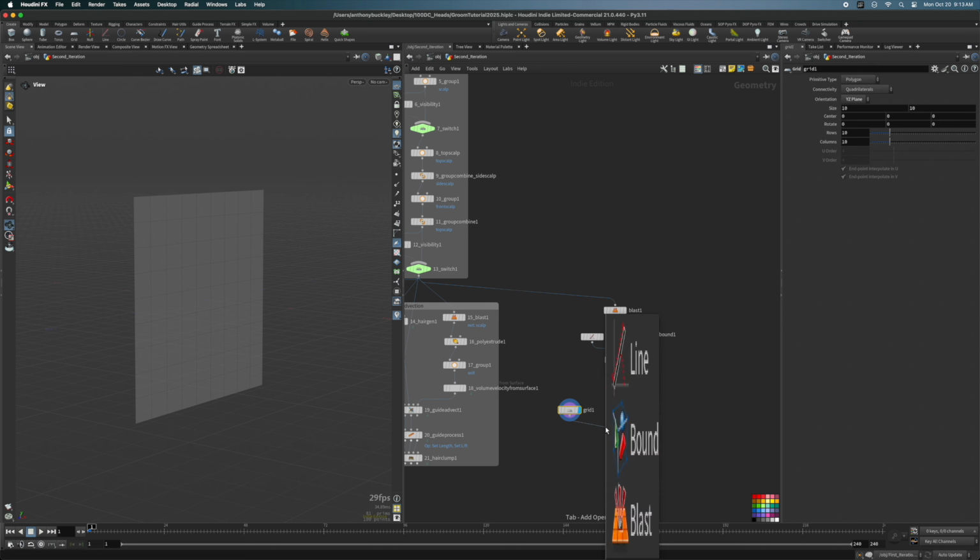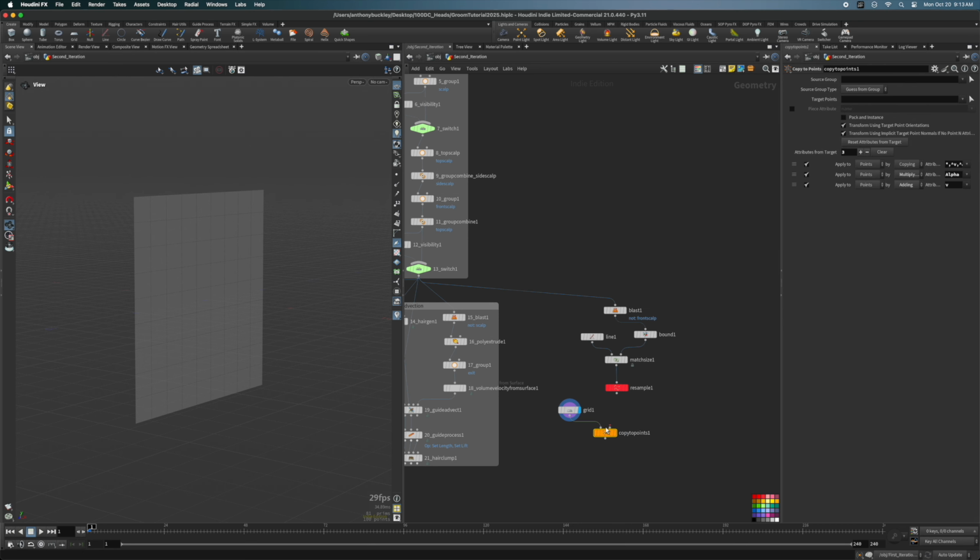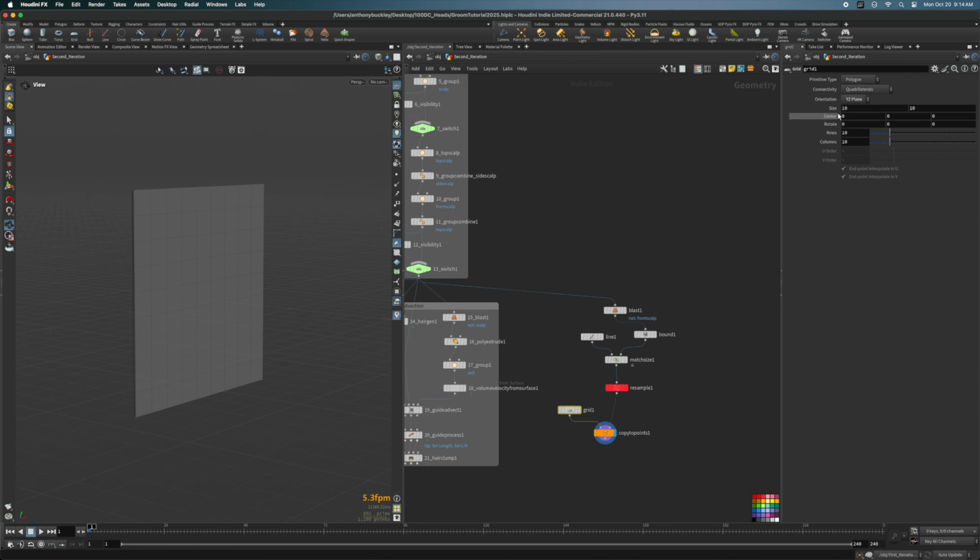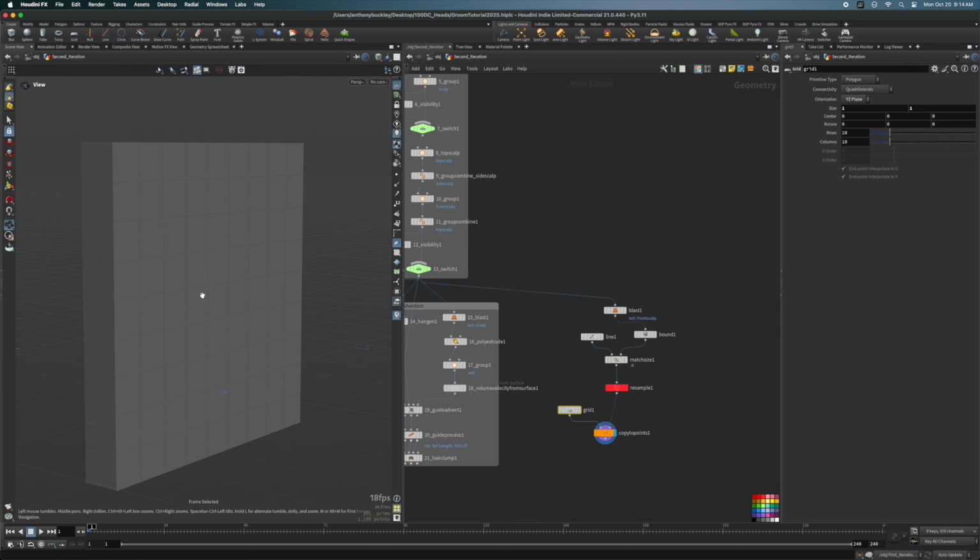Connecting the grid into the first input of the copy to points and the resample into the second input, I could set the view flag and see what I have so far. I could resize the grid down to a 1x1 size instead of the default 10x10. This stack of grids is perfect for making slices. Now all I need is the Boolean node.